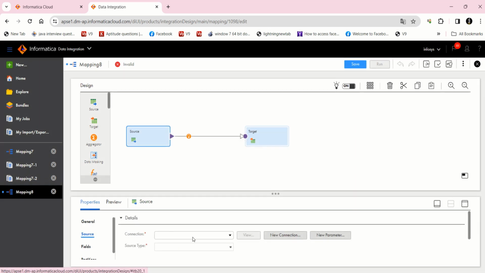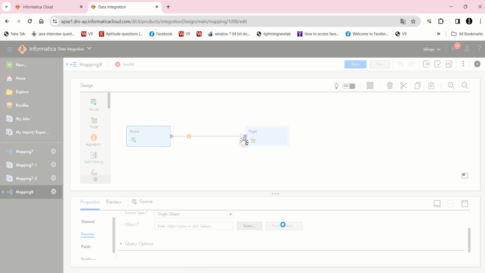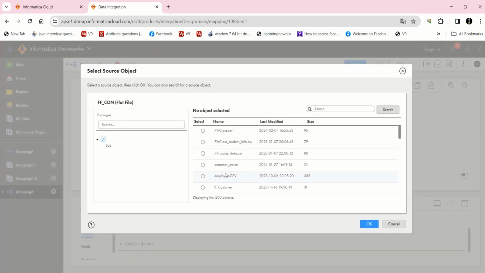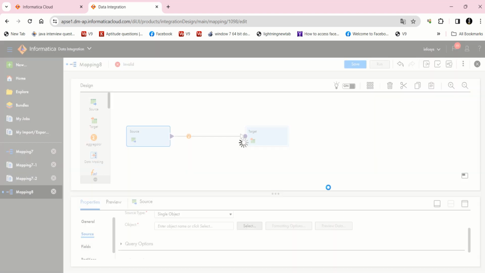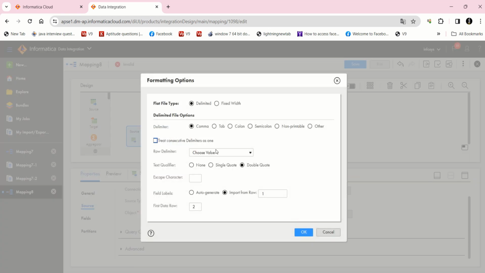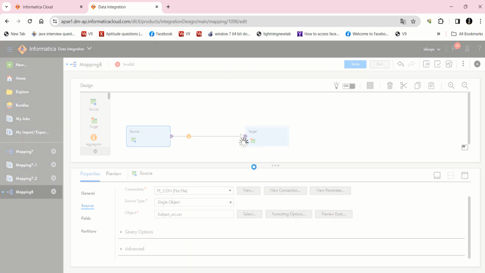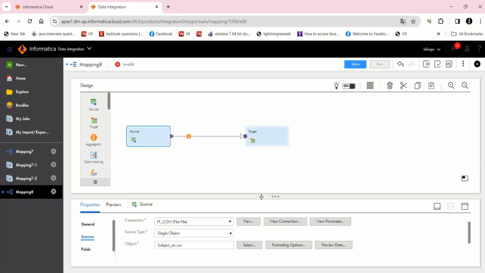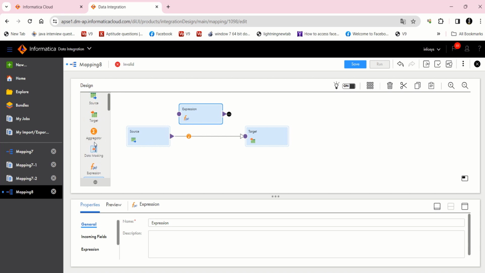In connections I'm giving the flat file connection, and in objects I'm going to select my subject source file. Yes, this is the one, Subject SRC CSV. So this is my source file, and in formatting options I'm going to give comma delimited only, and text qualifier none. Everything is the same, I'm just keeping the properties. And next I'm going to convert this one into three rows, right? One row we have to convert into three rows. So for that, I'm going to take three expressions.